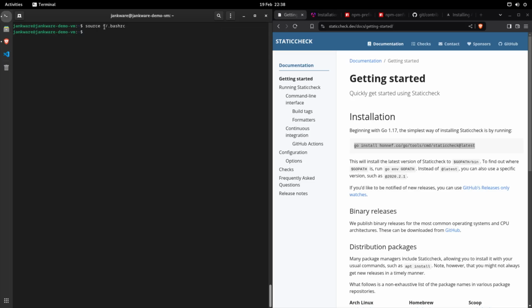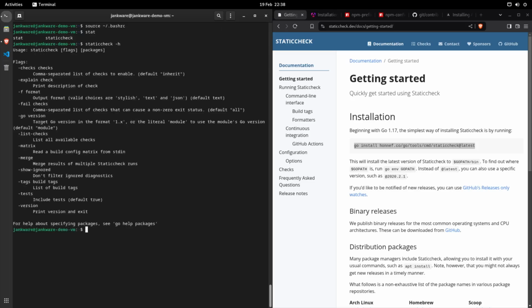So we just do source ~/.bashrc. Now, if we do staticcheck, you can see when we start typing, it's auto-completed. So staticcheck is now in our path. So if we want to use it, we don't have to put in the full path to staticcheck. Bash will go look for our paths, and it will find that.